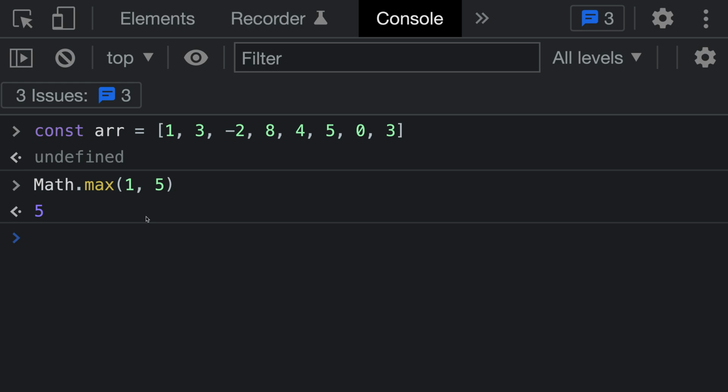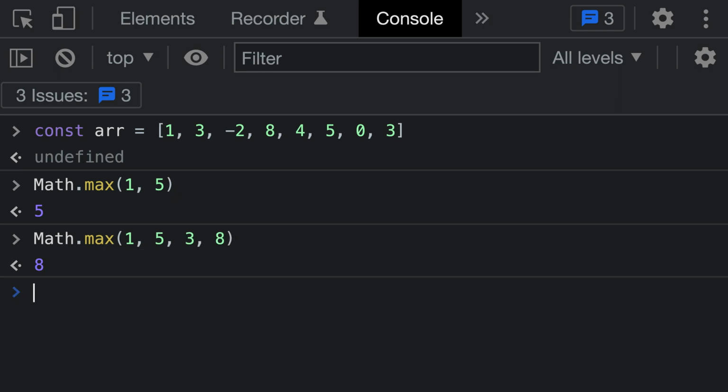Now, the secret here is that Math.max actually takes any number of arguments. So we could pass in 1, 5, and then 3, and then 8, or something like that. And now it's going to return the largest number of all of these, which is actually 8. Now, to apply this to an array, all we have to do is call Math.max with the values from our array. So let's go and do that.